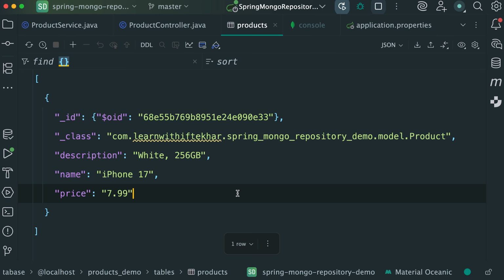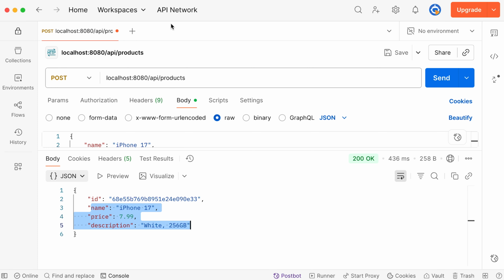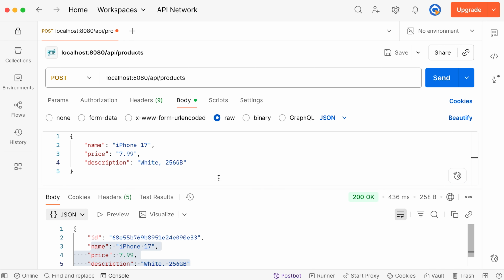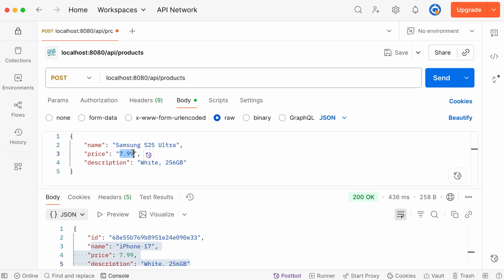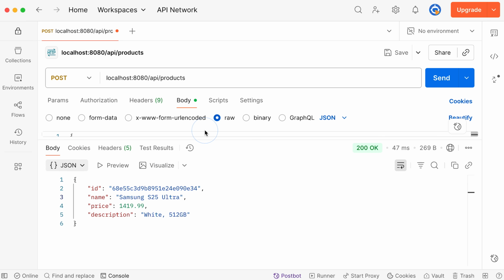Now let's add another product. Let's say this time the name of the product is Samsung S25 Ultra, and set the price as 1419.99, and then provide a description. Say it is white and 512 gigs of storage, and send the request. So our new product is added. Here is the newly generated ID and the product.